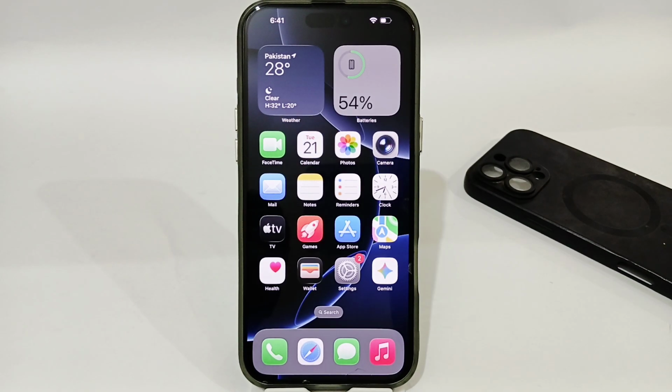Hey guys, today I'm going to tell you how to fix "credit card number does not match credit card type" or "credit card number is invalid." If you're using any iPhone and you're trying to add your credit card or debit card into your Apple ID, but you're having the issue that your number does not match your credit card type or your number is invalid, let's see how you can fix the issue.